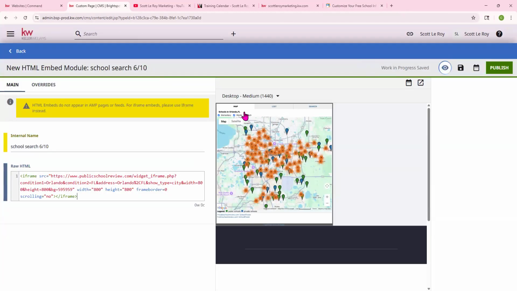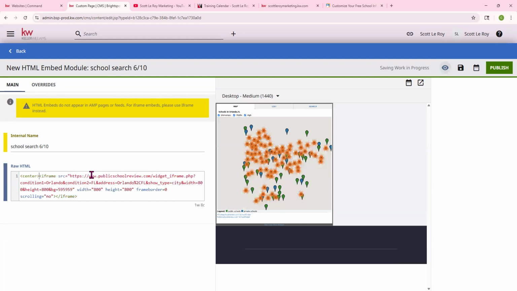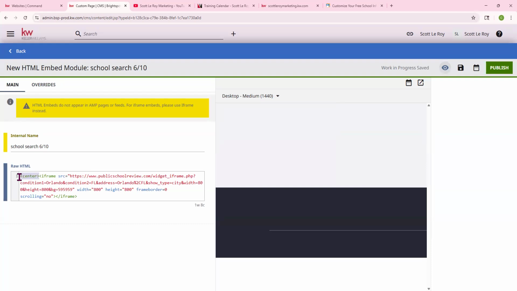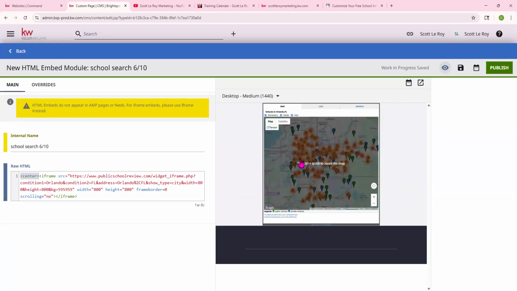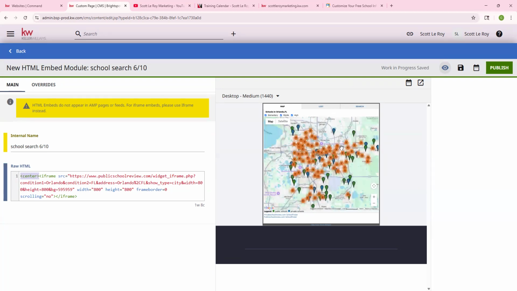Okay? Now this is aligned left. If we want to have that central or centered in our page, we're going to click at the beginning of the raw HTML, and we're going to do the greater than, less than with center in between. So this little section right here, and that is going to put that school widget in the center of our page, okay? So again, greater than, less than, center typed out in between, and that just goes right before the iframe. You do not have to put it at the end.